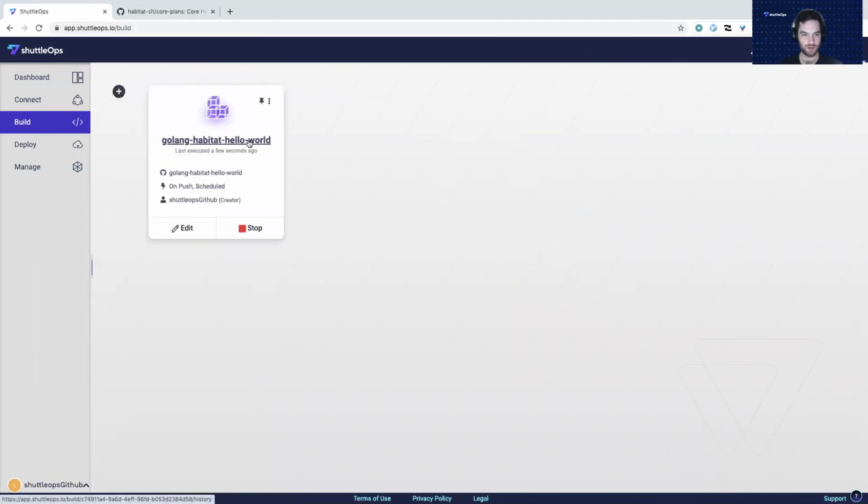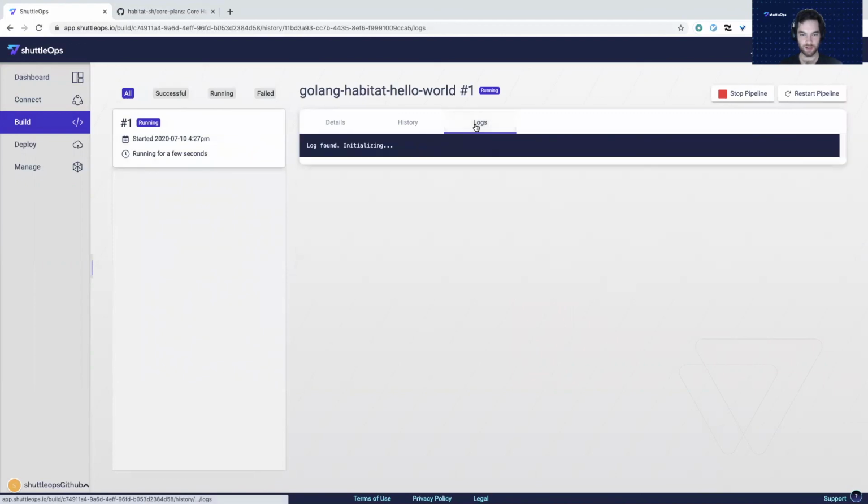Now that it's launched, I can click it and I can look at its logs. And we can see that it is starting up and now it's going to build.